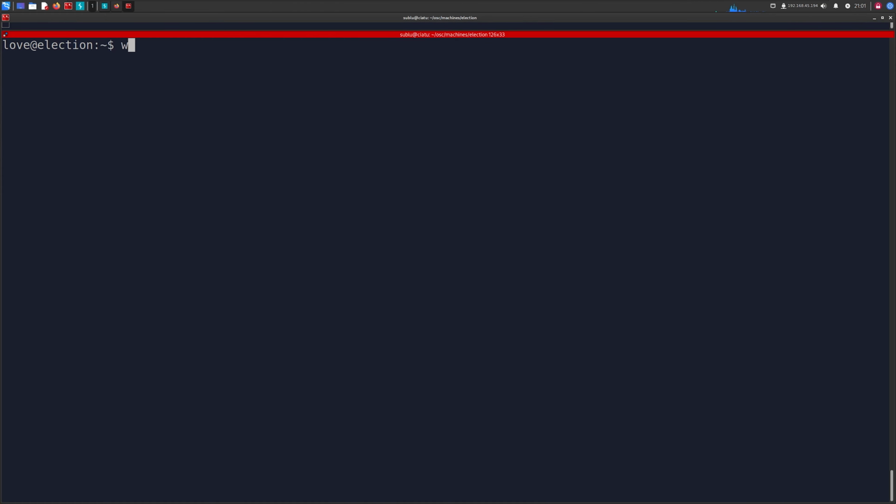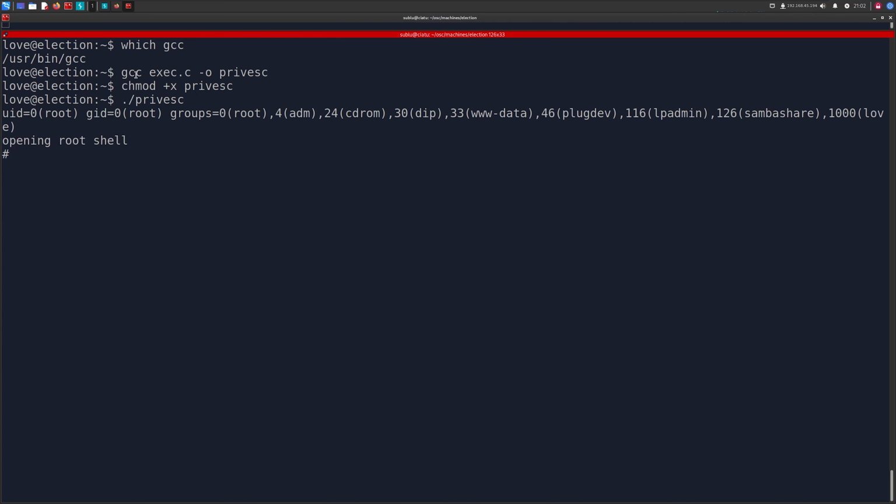And then we could do a which gcc, which is the compiler. We do have it on this box, so that's good. gcc, and then we can do exploit.c -o privesc like this, enter. And so all we have to do now is chmod +x on privesc, and then run ./privesc, and we are root on the box once again.